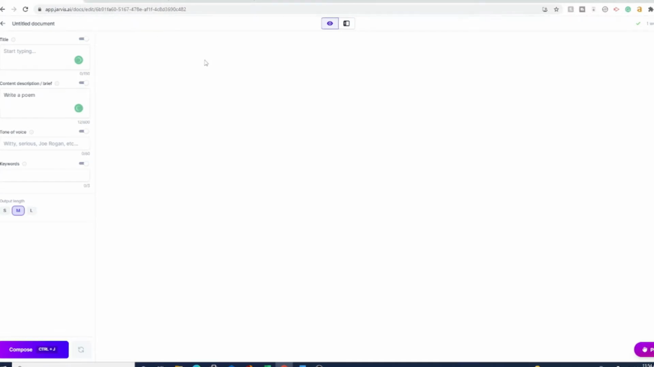So I'm in the Jarvis dashboard. I'm just going to say here, content description. I already put this in here: write a poem. And I'm going to use the tone of voice of Stephen King because I think that is funny. You can choose any kind of tone of voice that you want. And let's do the title of rain. Let's spell it right, rain.